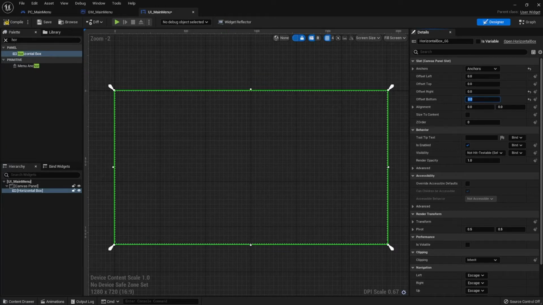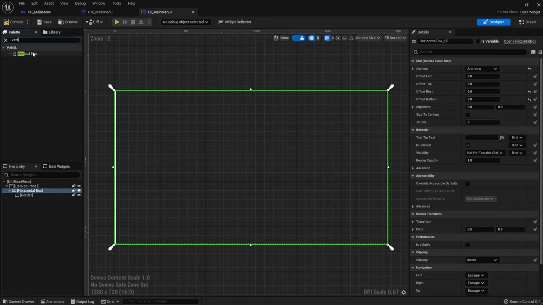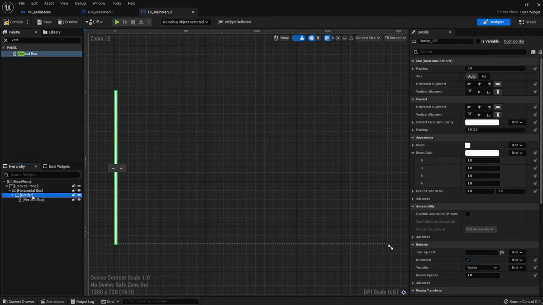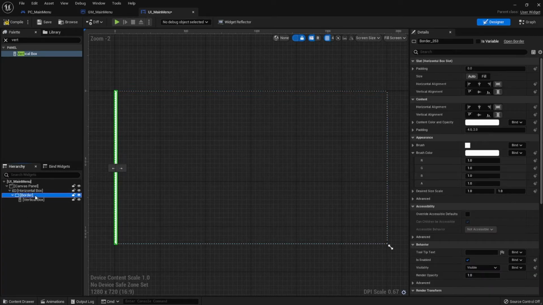Brilliant. Next thing that we are going to do is get rid of that. Let's add a border, and let's add a vertical box into that border. So what I'm doing is I'm actually dragging the element onto the other element.